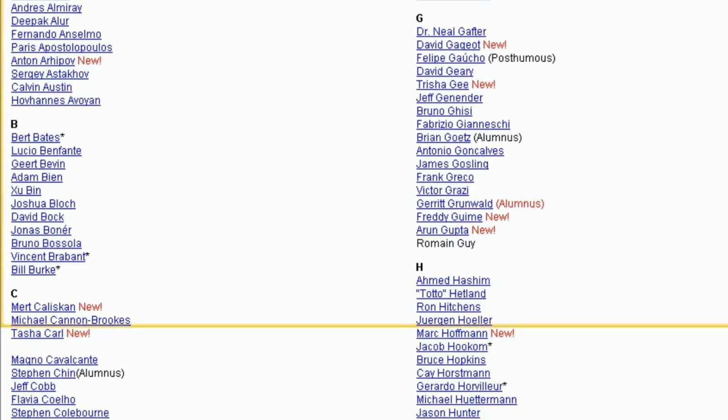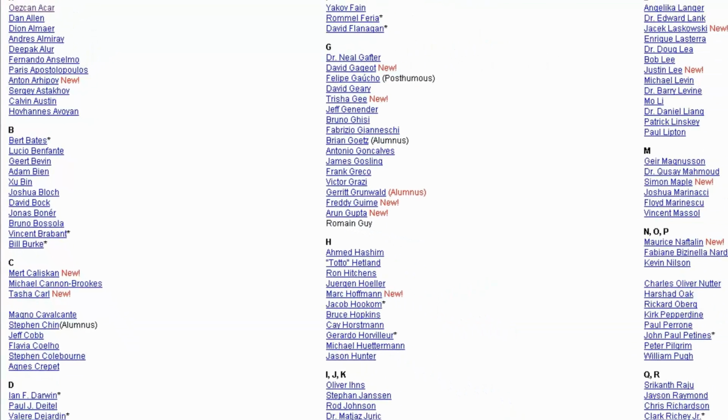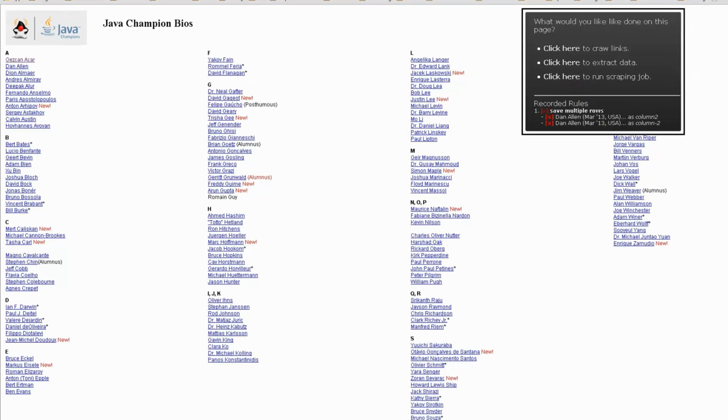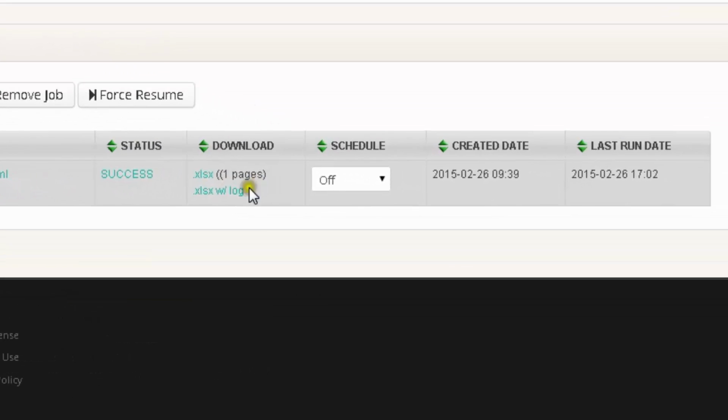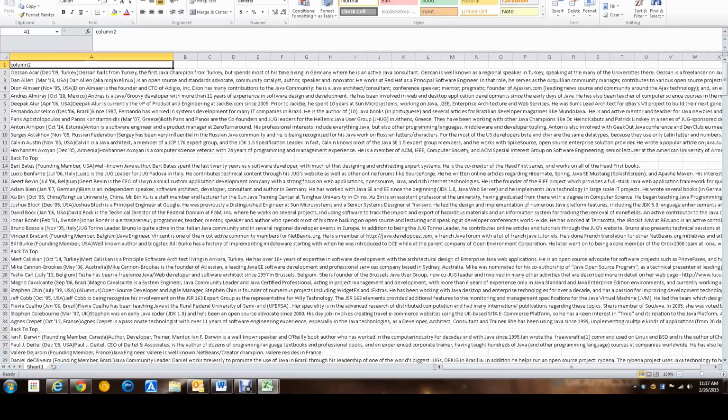Now, what happens next is you go all the way back to the beginning, and you click Run Scraping Job. And what happens is it pulls it here. It will say stopped. You highlight it and push start job, and it runs it. And when it's done, it'll say success. It'll tell you how many pages it took, and what you'll end up getting in this case is this.